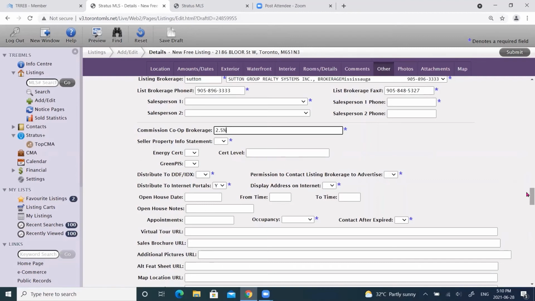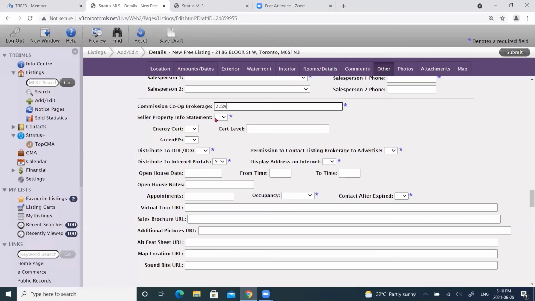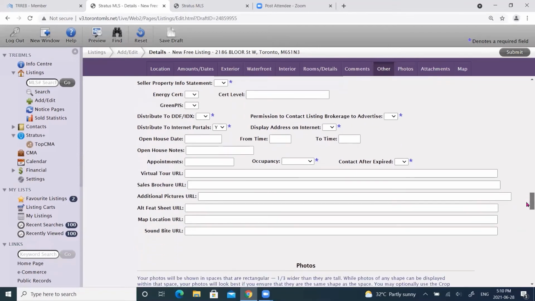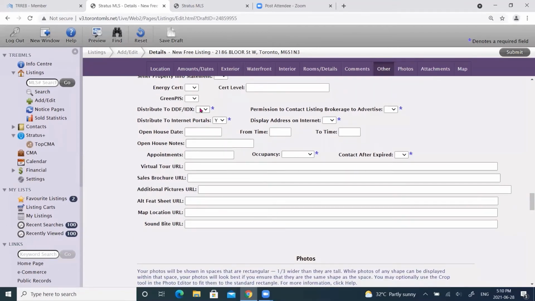Okay, then we've got some more options here. Seller property info statement, if your client filled that out, yes or no. And then we have where the listing is being distributed. There are a few spots here, so we've got some different feeds. We have DDF and IDX. Distribute to internet portals. Display address on internet. You'll see distribute to internet portals is automatically picked yes.